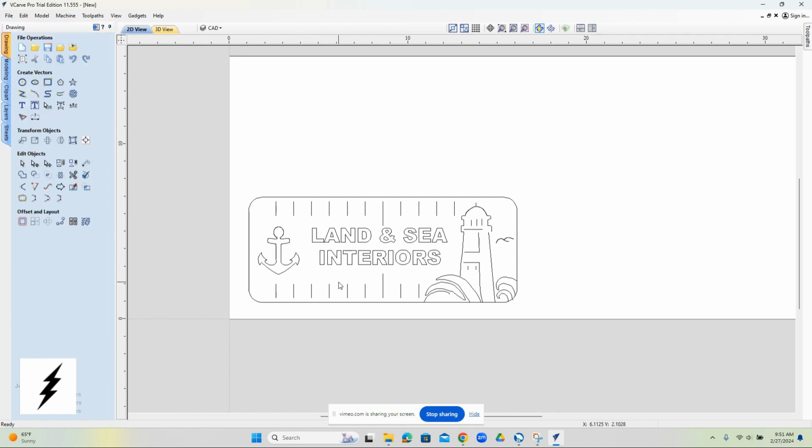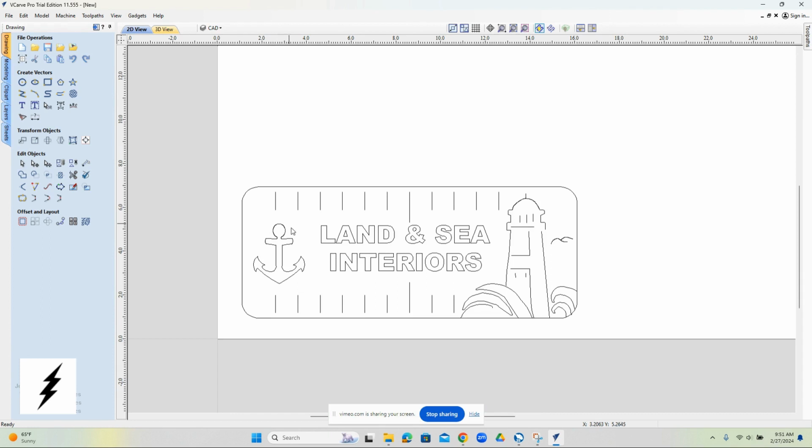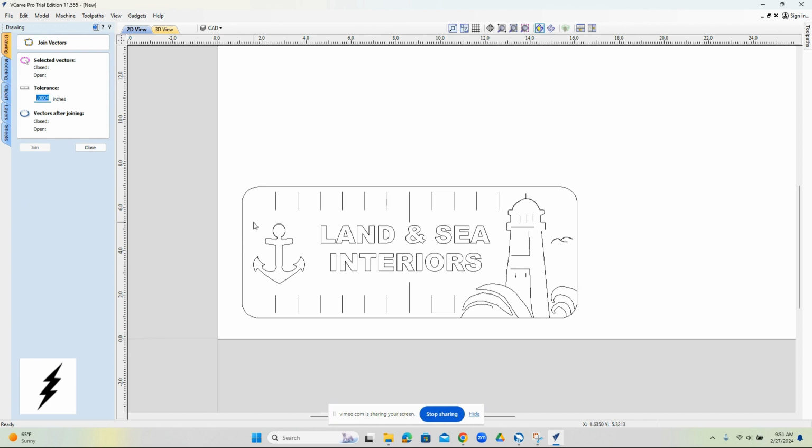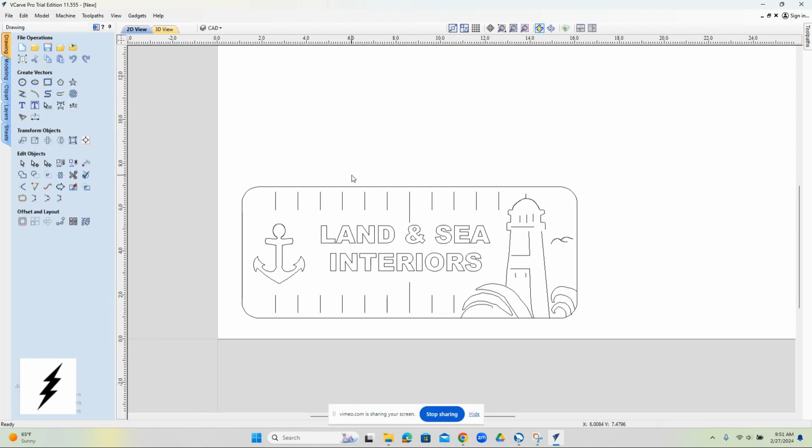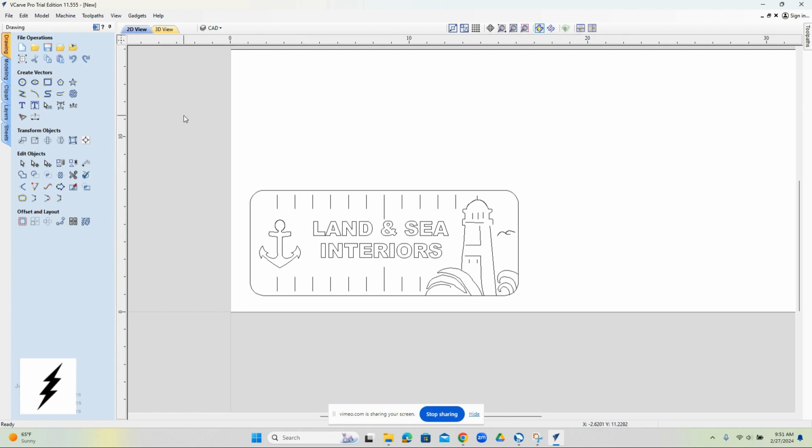Now, the other thing is sometimes you have open profiles, or what it considers open profiles. So this anchor here, it doesn't like. So there's this join open vectors, and we can just window pick everything here and say join, and that solves that problem. All right, so now we're ready to get over into the cam.